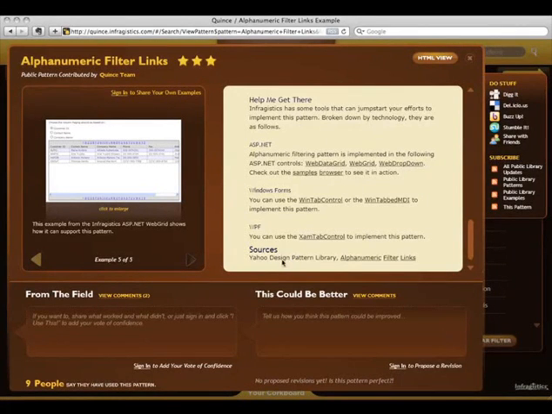So this particular pattern came from an alphanumeric filter and links pattern in the Yahoo patterns library. As well, on the bottom, you'll notice you can comment. So we have "from the field," and "this could be better." This particular pattern actually has two comments.